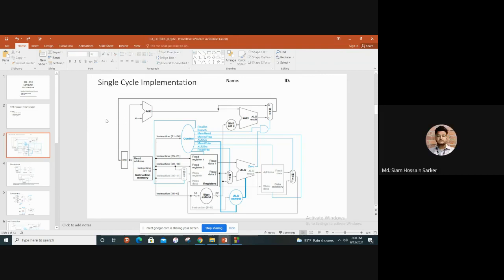Sir, we need to modify it for the jump instruction, right? Yes, then you are going to modify the circuit. Okay, sir. Okay, but you have to have a copy of this. Remember, you have to have a copy of that jump modified diagram. You have to have a copy of this diagram.